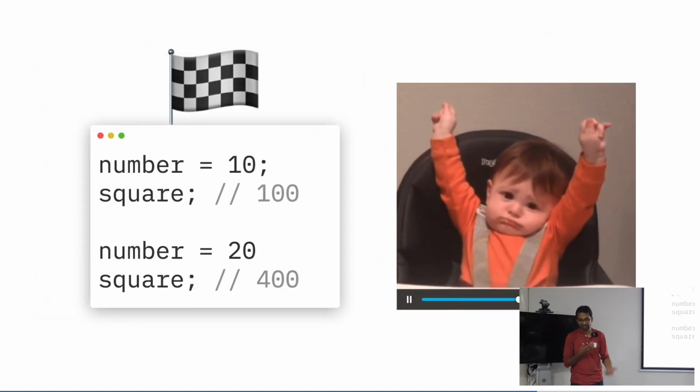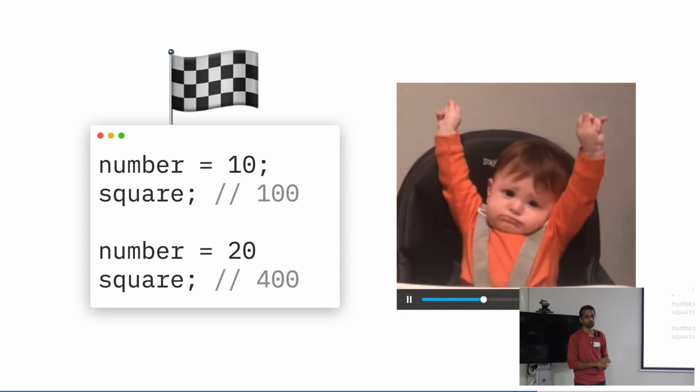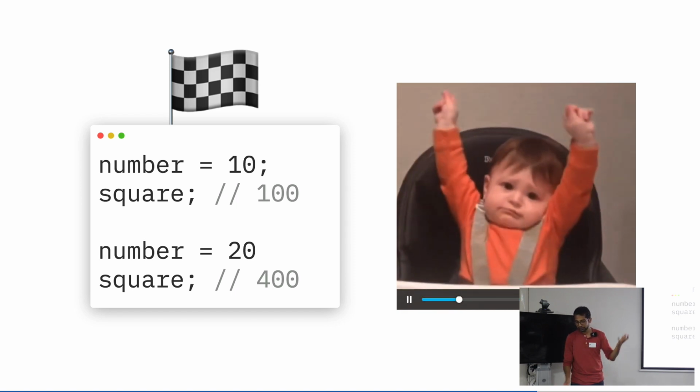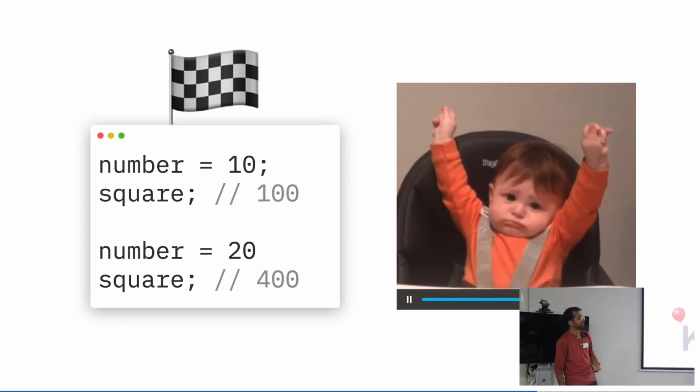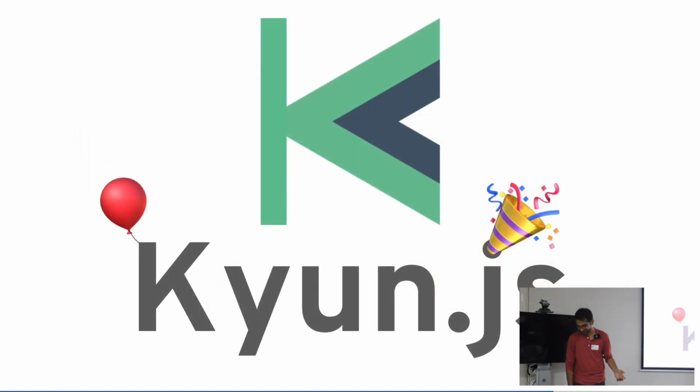So now we can set the number value to 10 and get the value of square as 100. We can set the value to 20 and get 400 as we would like, and we can all rejoice with our 100k star performing QJS.